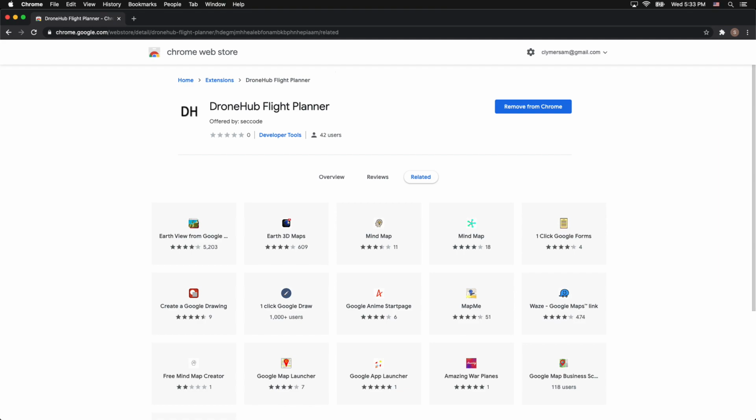This flight planner is the first of many free and open source development tools provided by DroneHub. Our mission is to simplify drone flight, and we hope that this tool enables you to do that.